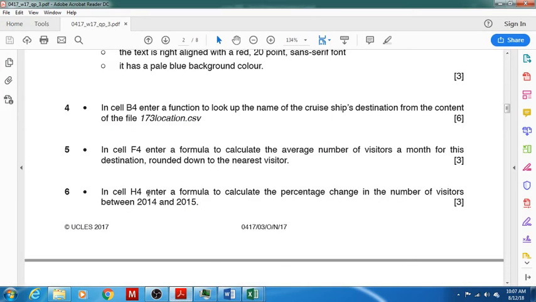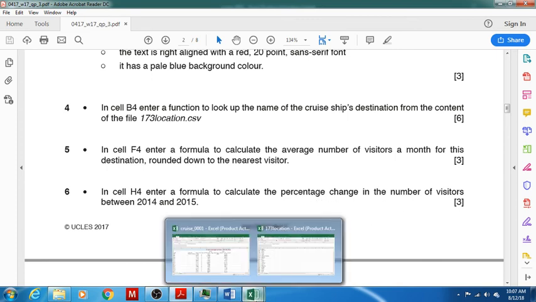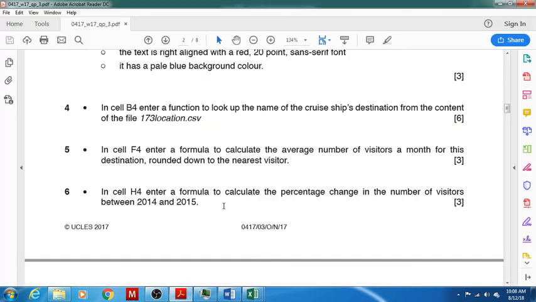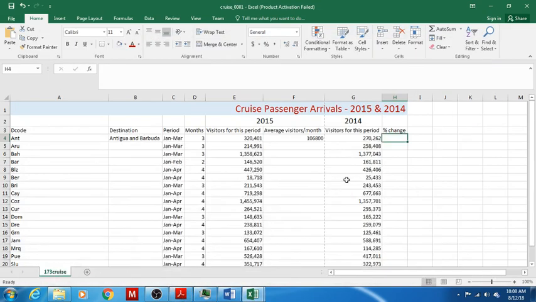Now in cell H4, enter a formula to calculate the percentage change in the number of visitors between 2014 and 15. Here I need the percentage change of 2014 and 15. For that, I have to find the difference between 2015 and 2014, divided by 2014.